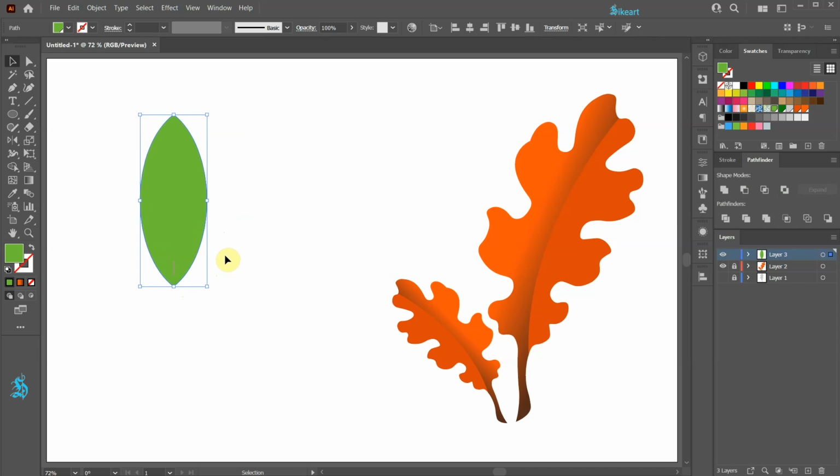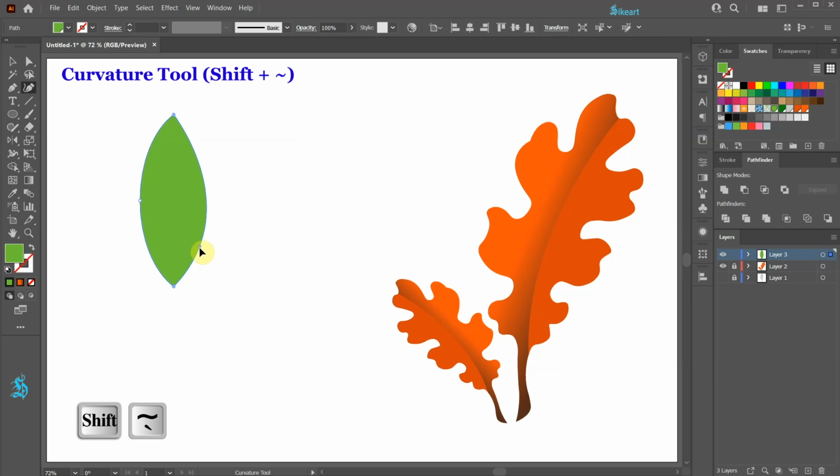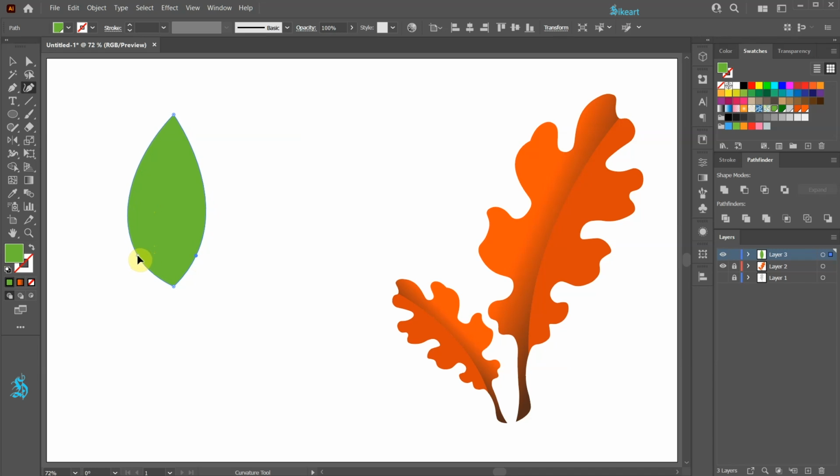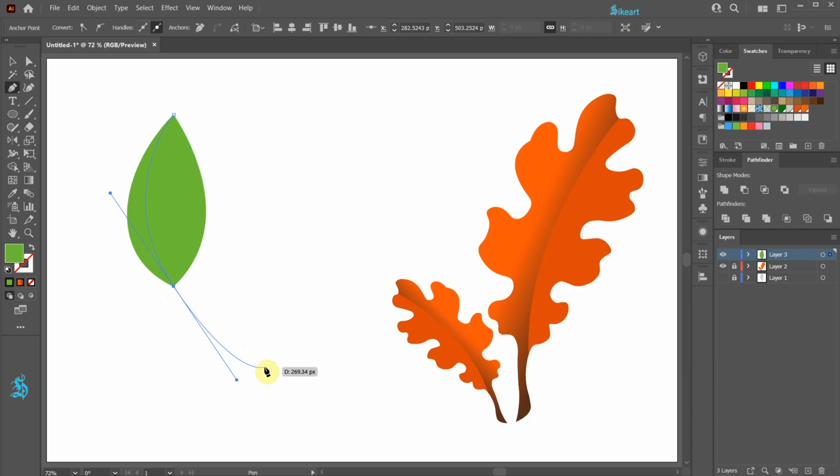Next, we will adjust some of the anchor points to make this leaf not so uniform. Select the Curvature tool and move this anchor point down. Let's do the same with this anchor point. Now select the Pen tool, hold down the Shift key and click on the top anchor point. Now click on the bottom anchor point, hold and drag. Click somewhere here, drag your mouse up, and then click, hold and drag.